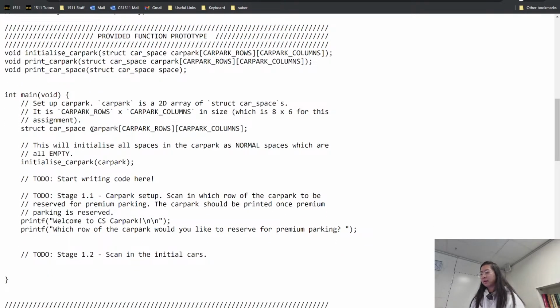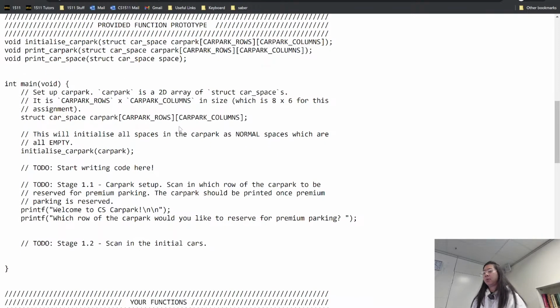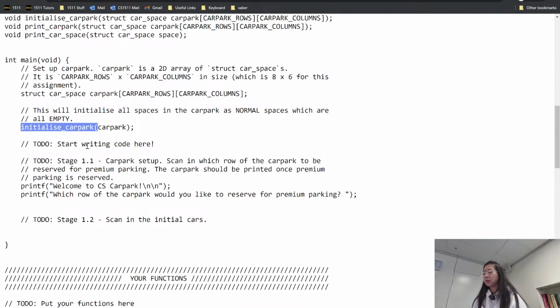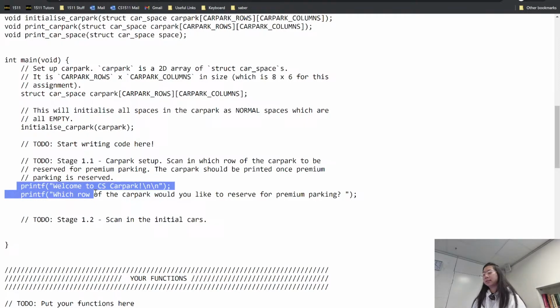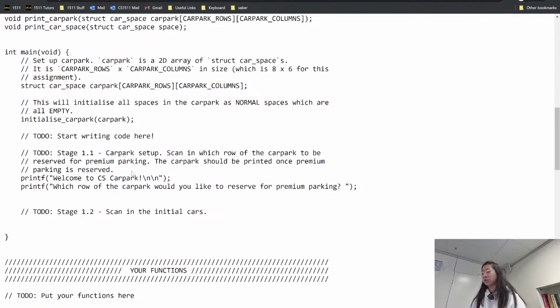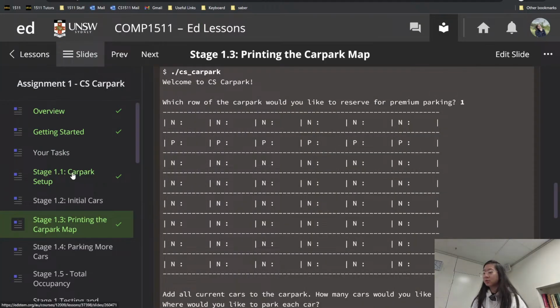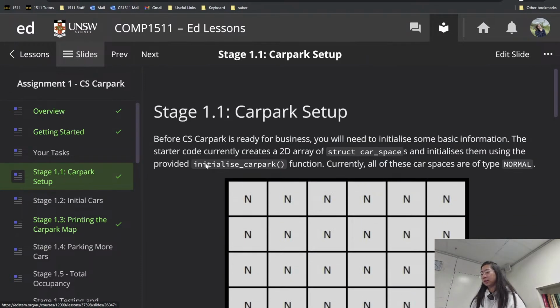Cool. In terms of what else has been given in the starter code, this is the main function. So inside the main function, we initially just set up the car park. We're just declaring our 2D array, and then we're going to call that initialize car park function, and that will initialize all the car spaces to normal and empty. And then this is where you start writing your code. So stage 1, we've given you some print statements, and then this is where you can get started with actually setting up the car park, and this is the logical place where I go back to the spec and go through stage 1.